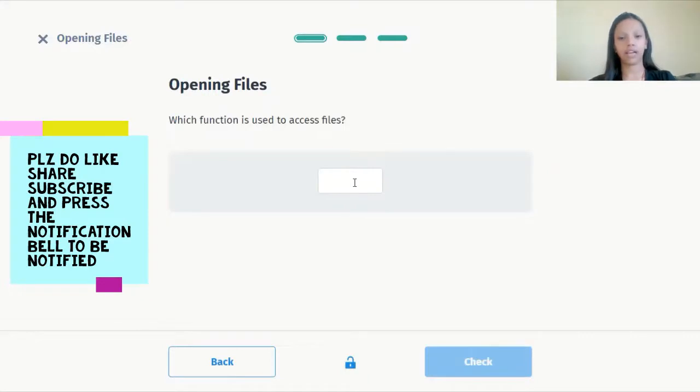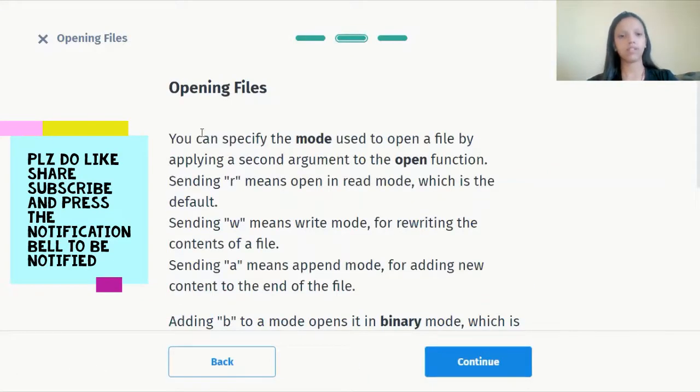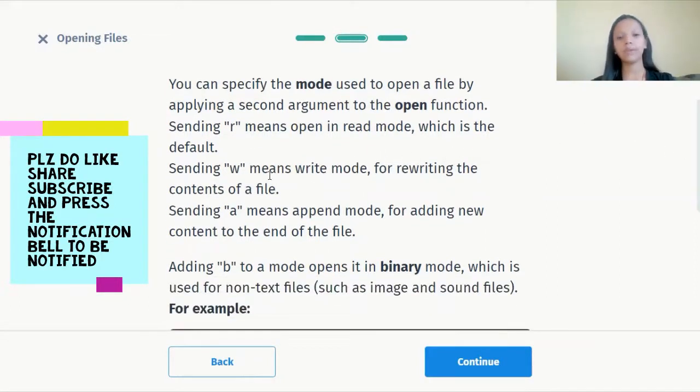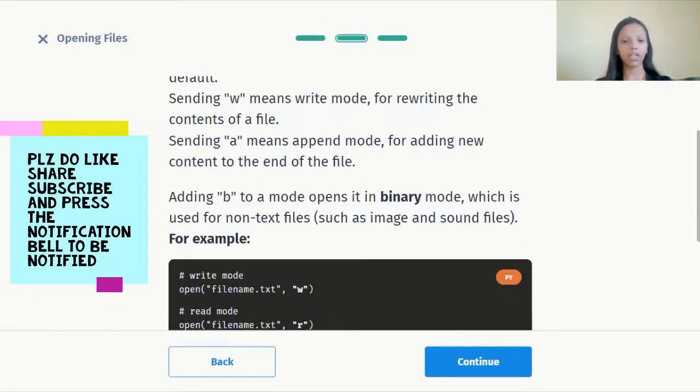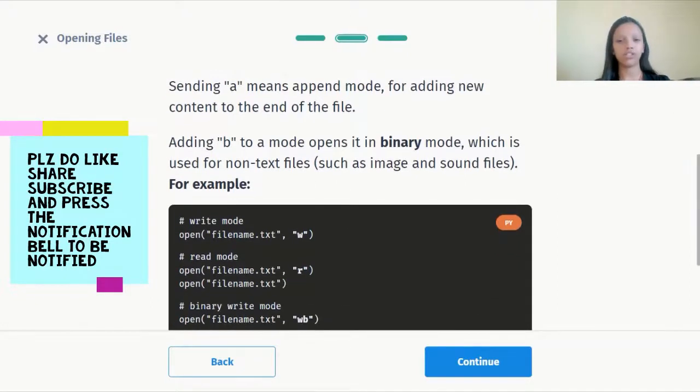Which function is used to access files? It's open. You can specify the mode used to open the file using the second argument of the open function. Sending "r" means open in read mode, which is the default. Sending "w" means write mode, if you want to rewrite the contents. Sending "a" means append mode, if you want to add to the file. And sending "b" opens it in binary mode, which is used for non-text files, such as images, sound files, etc.